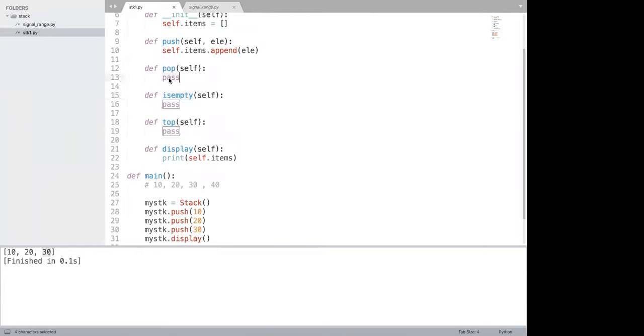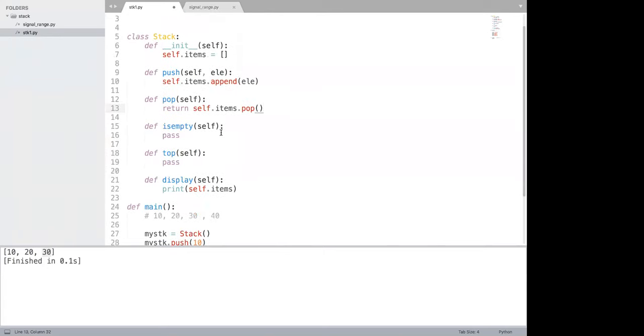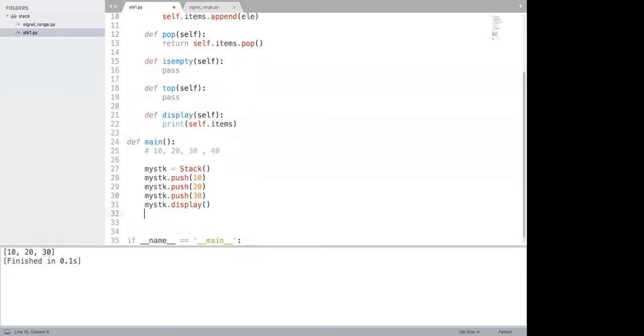So now let's implement pop. The first thing I need to do is return self.items.pop. Python provides a pop operation. List provides a pop functionality which basically pops the last element from the stack. See, if I do it now, I'll print my stack.pop. If you look at it, display shows 10, 20 and 30, and if I call pop, it is printing the last inserted element, which is 30.